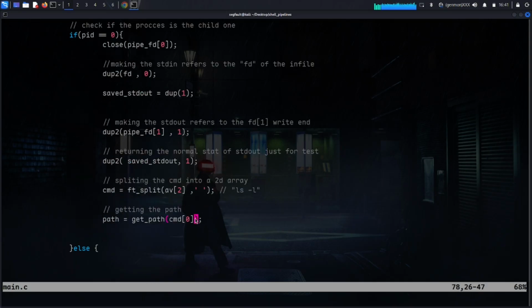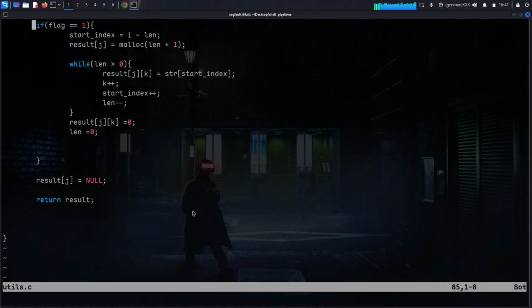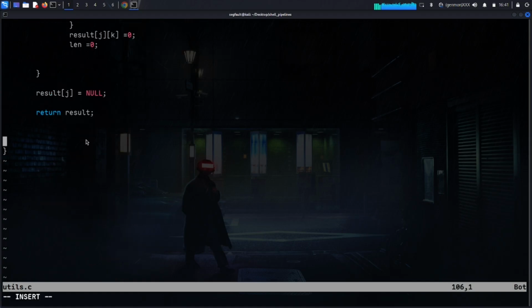So we also need to pass the environment variables, so envp, and let's create this function. So in the utils.c, let's go to the bottom here.